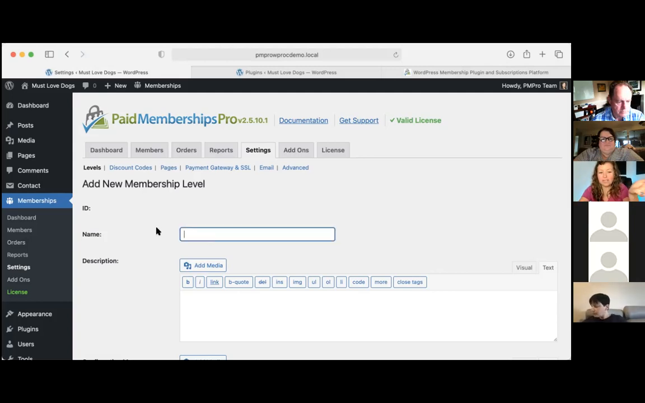I talked about how we were going to set up two levels. In this demo, I'm going to set up a free level. We'll call it beginner, and it'll just be a registration-only level. There won't be a payment gateway attached to registering for this level, but it will unlock some premium content. So we'll just call this one beginner.